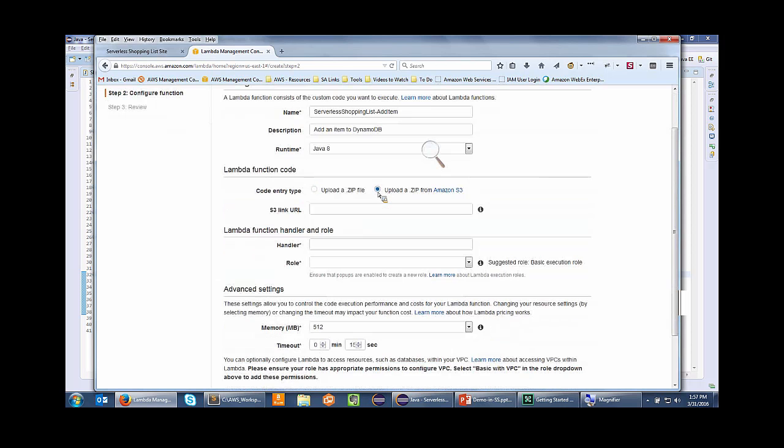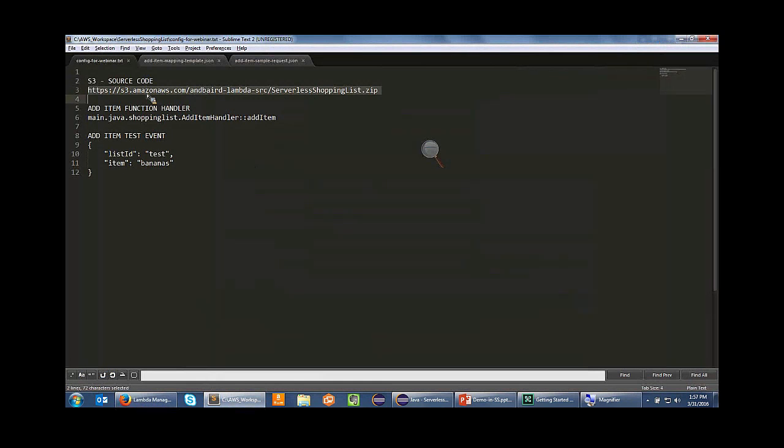I have code that I've pre-built and uploaded to S3, so I'll be able to take that code I've uploaded to S3 and Lambda will be able to ingest it and use it as the code for this function. So I have the URL for where that code is living today.